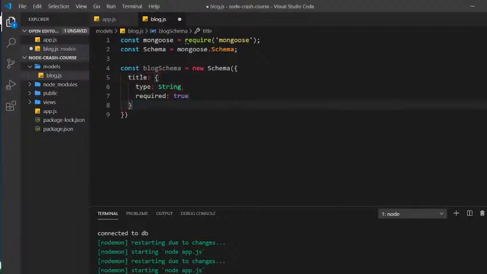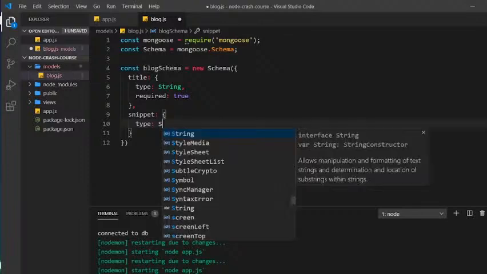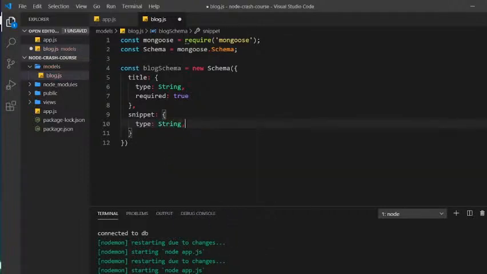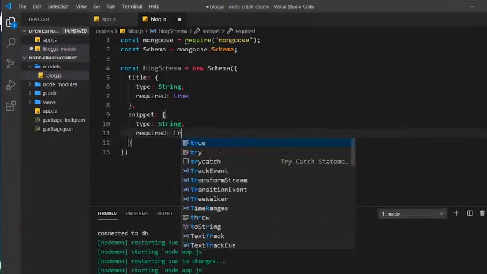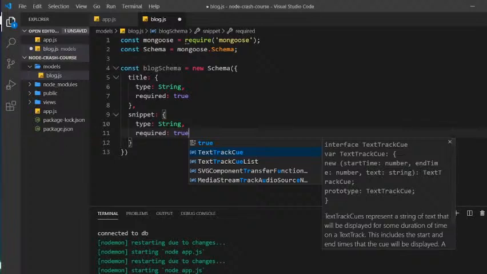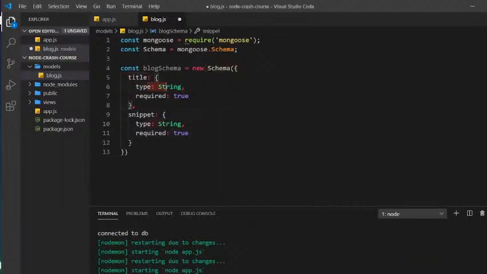So then let's do some more fields. We also want our blogs to have a snippet property. And again, let's open up an object so we can add the type, which is also going to be of type string, and it's also going to be required, right? So this is Mongoose creating a schema for us, and we're allowed to say what type of data each property should be and whether it's required or not.